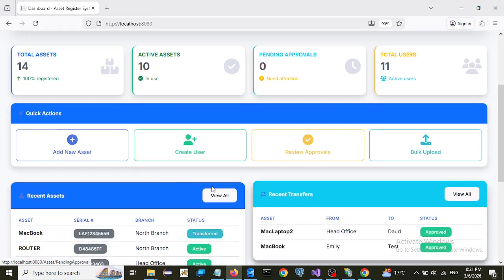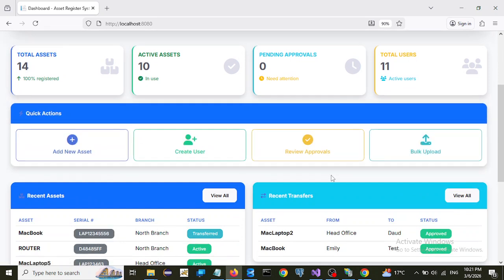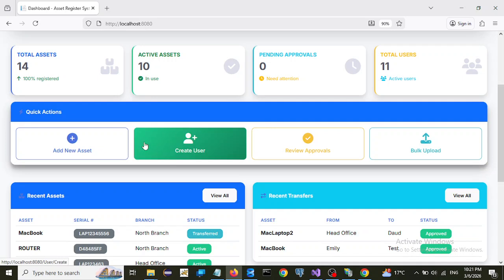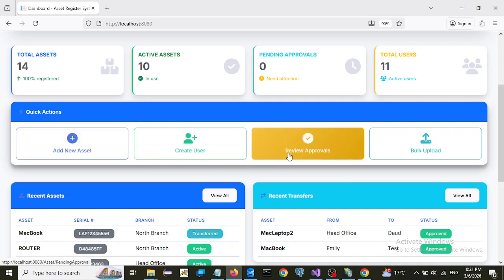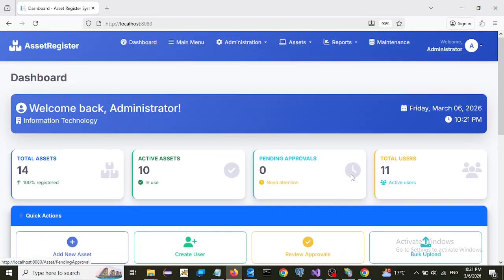You can see the total number of assets, the active assets, pending approvals. Then there is the quick actions menu. Instead of going to the main menu, you can quickly access it from here. You can add a new asset, create a user, review approvals, or even do a bulk upload if you have a list of currently existing items which are not in the system.